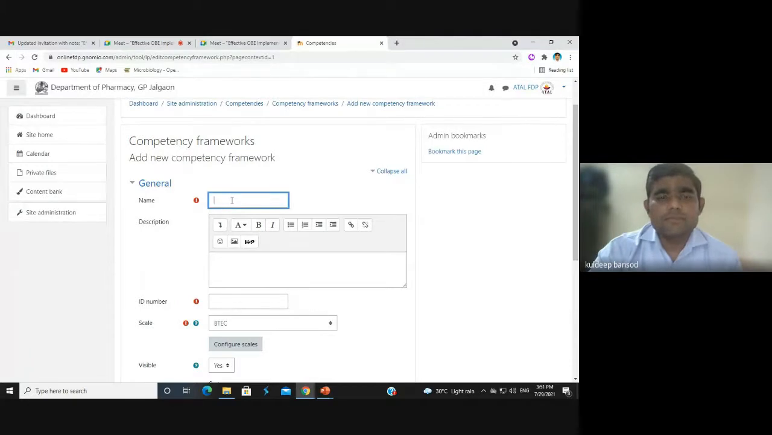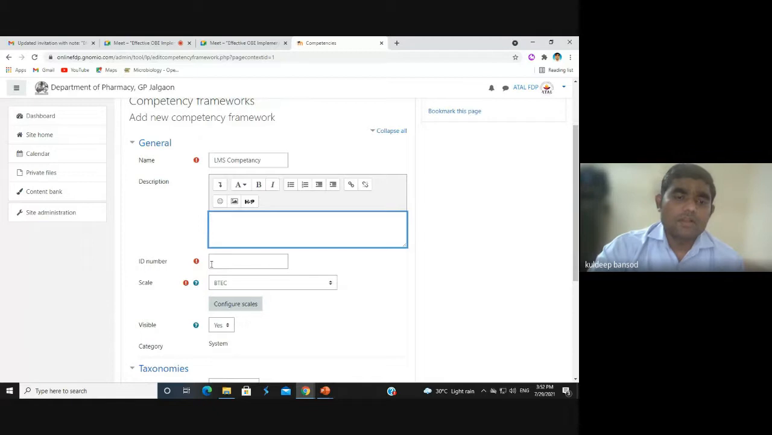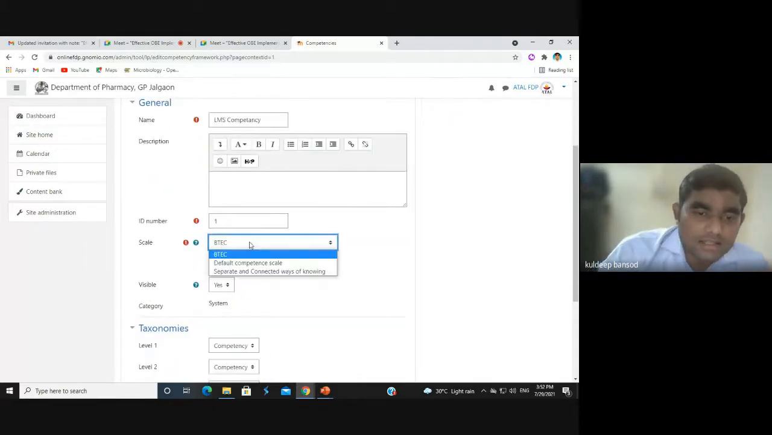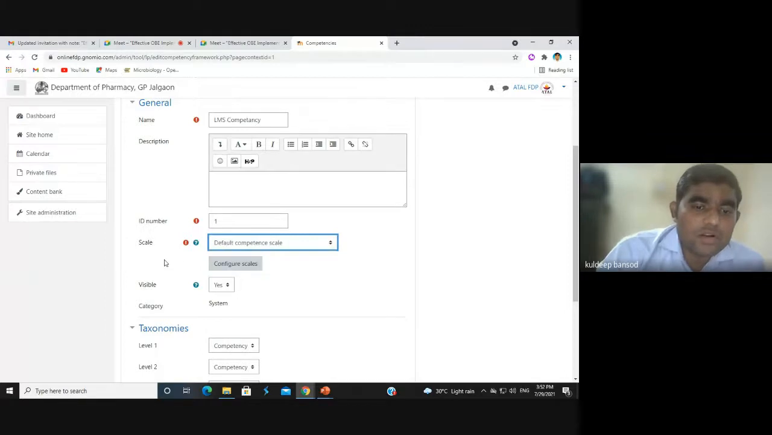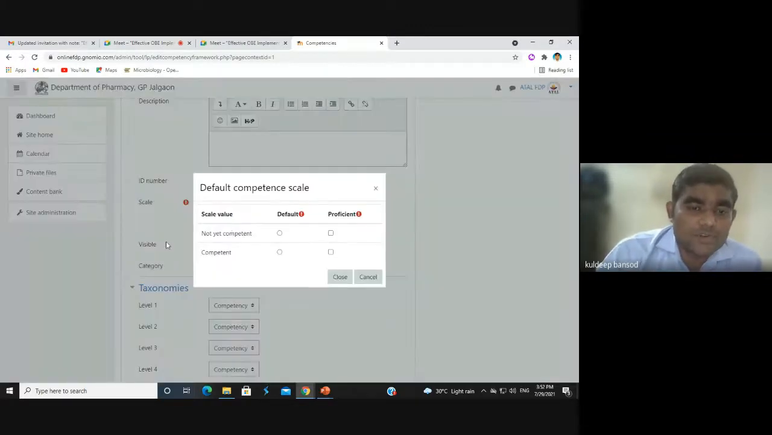Now the name that I am going to add is LMS competency. You can give the description if you want. Put the ID number as one. The scale I am putting is the default competence scale, then going into the configuration of the scale, there you can find two options, not yet competent and competent.